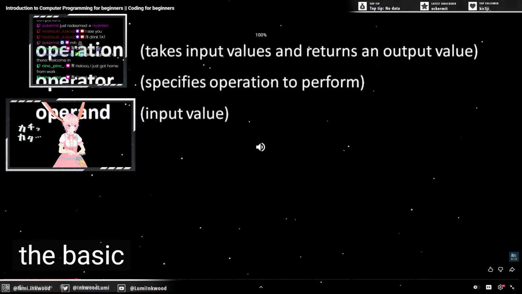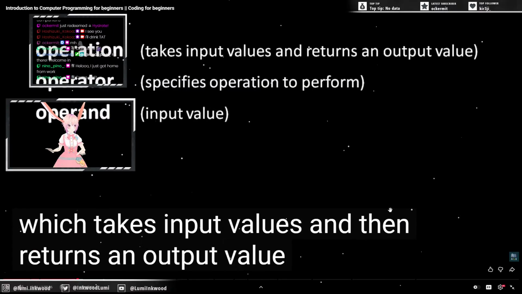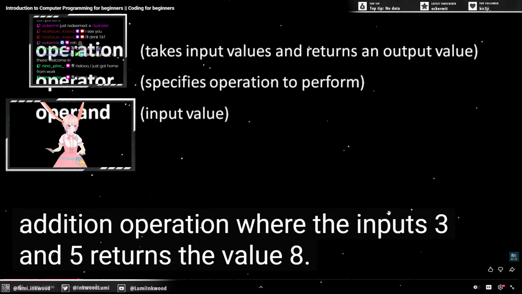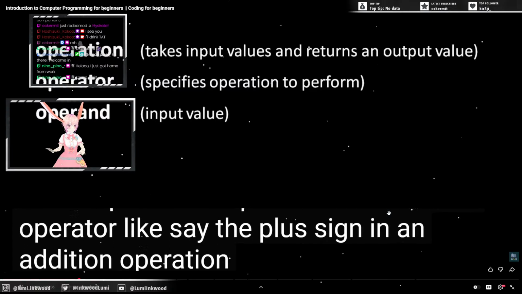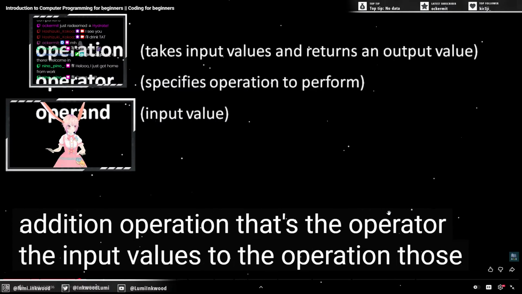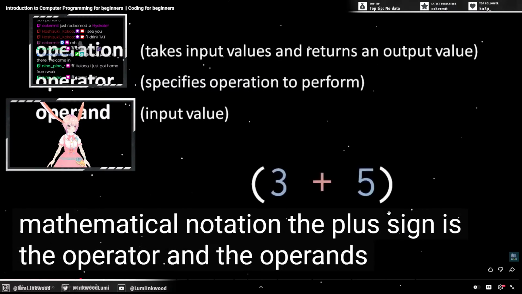The basic units of action in our code are called operations. And just like in mathematics, an operation is something which takes input values and then returns an output value. Like say, an addition operation where the inputs 3 and 5 returns the value 8. In an operation, the part which specifies which operation to perform is called the operator. Like say, the plus sign in an addition operation, that's the operator. The input values to the operation, those are called the operands. So here's an example addition operation as you're used to seeing it in mathematical notation. The plus sign is the operator, and the operands are 3 and 5.